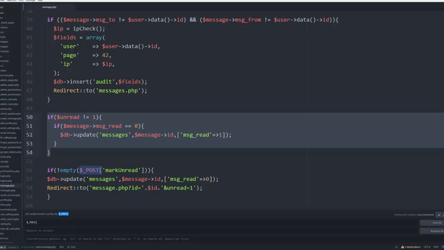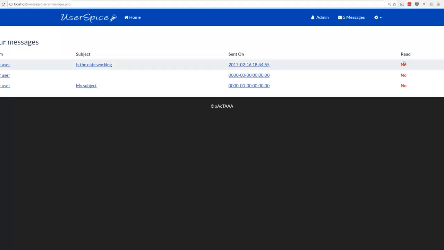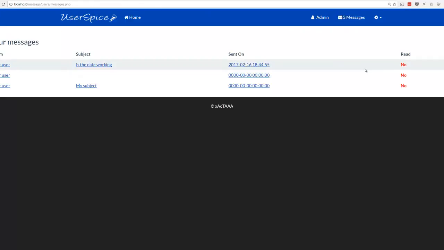So check this out. Now what's going to happen is we're going to refresh the page, and I'm going to just mark this as unread again. Now when we come back to our messages, it's still unread. So I come in here, I mark it unread. I have not been redirected away from my message. All I did was mark it as unread, and now when I come back here, it's still unread.